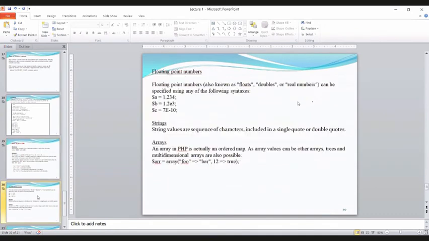Then floating point values. You can write floating, either double or real numbers we call them. You can assign the variable with an exponent value, even without an exponent. Here with an exponent, you can use the floating point value. Then string, madam, already we have used the string.